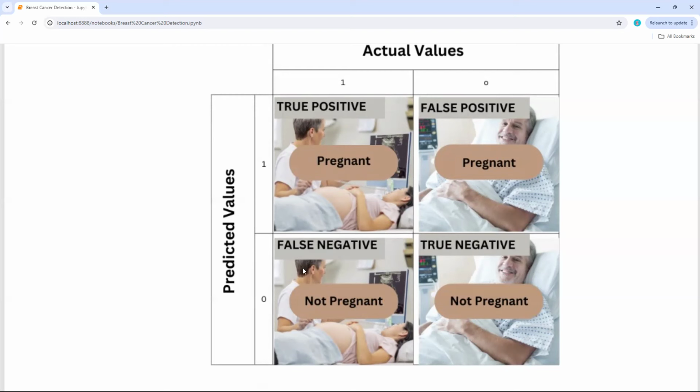So that is about false negative and true negative. True negative means my original data set says this person is not pregnant, and my model is also predicting correctly. So with true positive and true negative, the machine is predicting with 100% accuracy, whereas with false positive and false negative, the machine is predicting incorrectly.